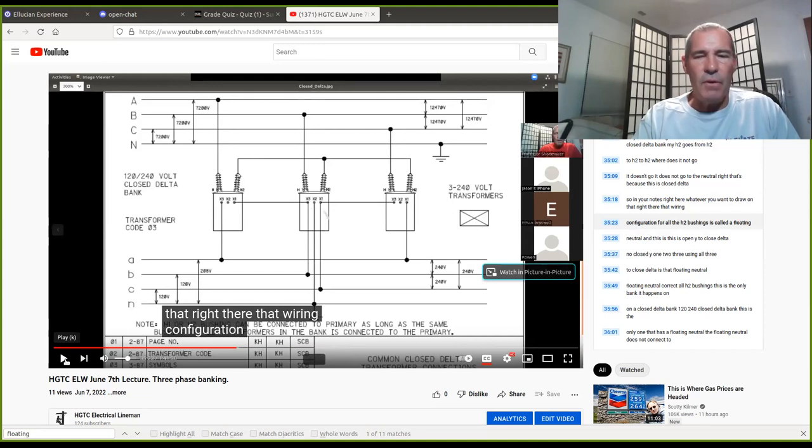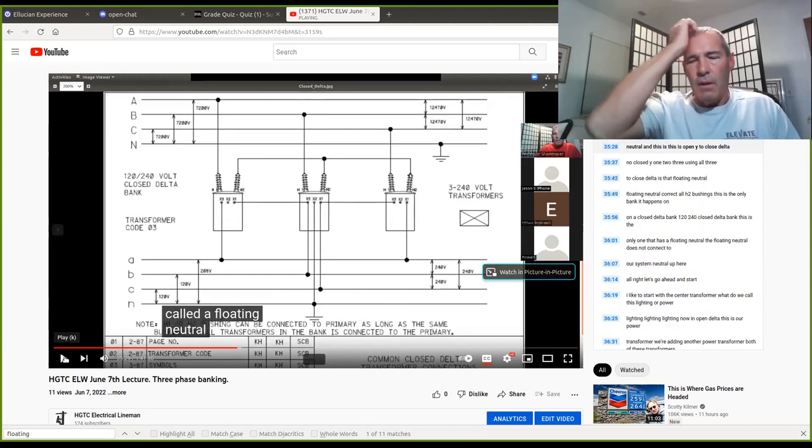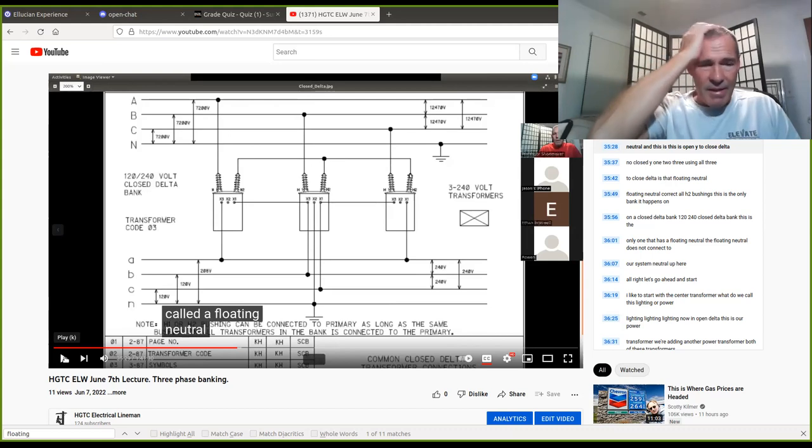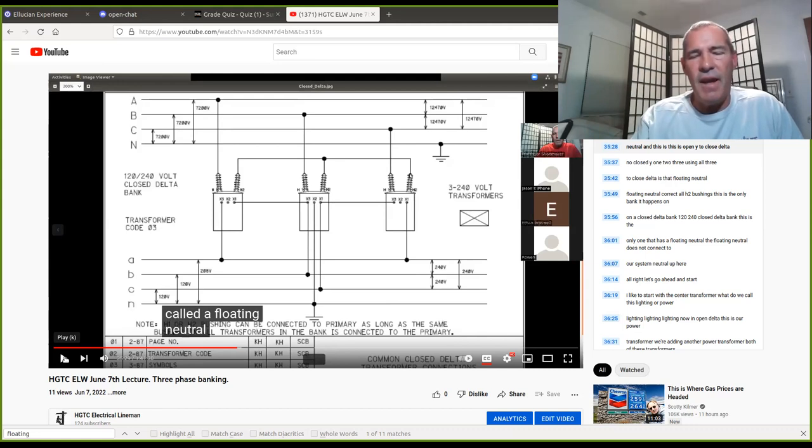Or you can just go for it. Where am I at now? The configuration for all the H2 bushings is called a floating neutral. There you go. So this applies to all the videos I have in there. It's kind of a backdoor hidden feature in all the videos that I have.